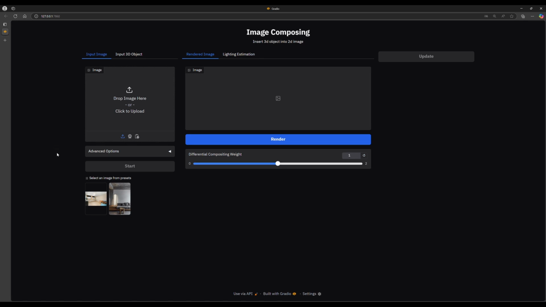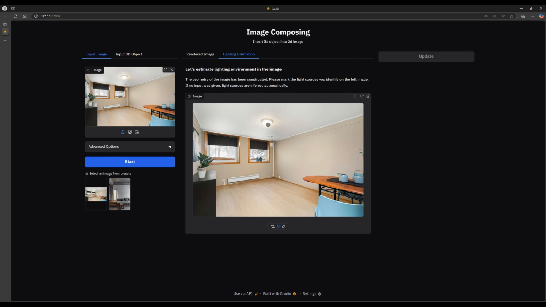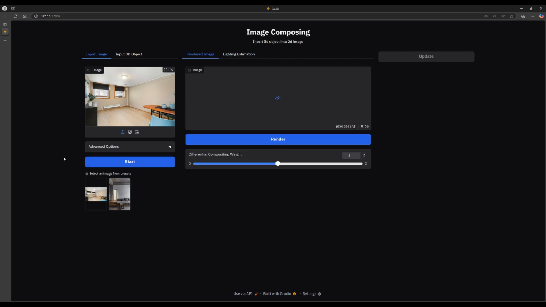Now let me demonstrate our application. We first load an image. Then we can mark the light source here. This step is optional. If you don't mark the light source in the image, our program can estimate the light source automatically. Then we click Start. Our program will estimate the geometry, shading, and albedo, and also the light source of this scene.